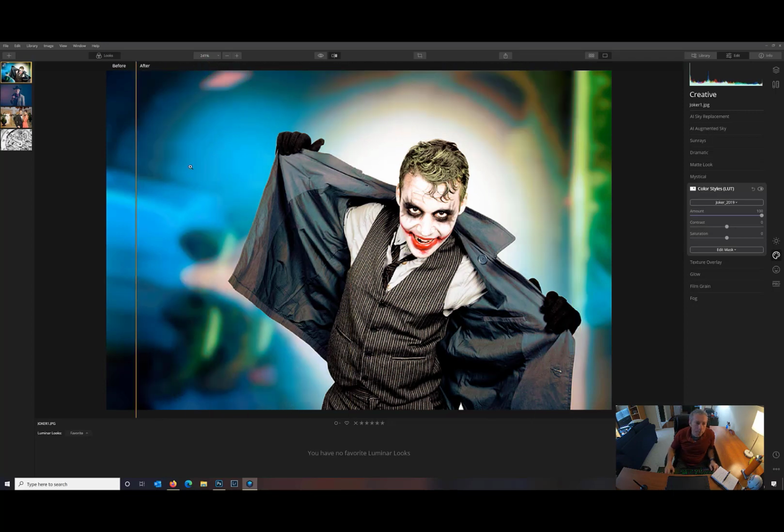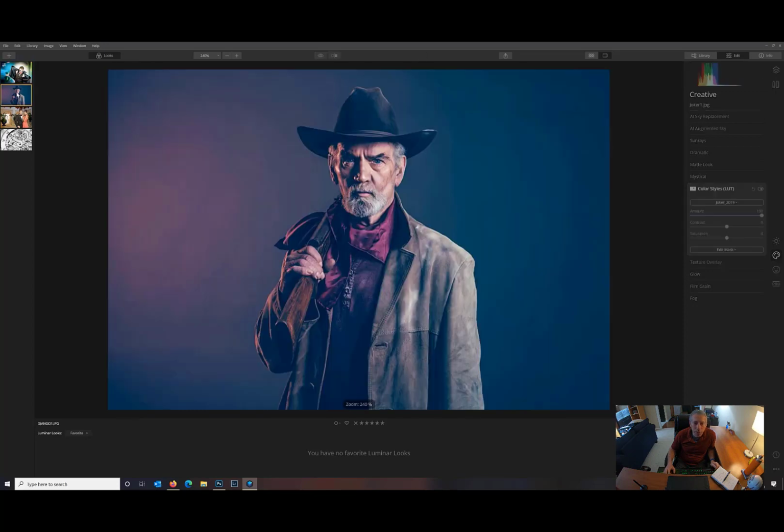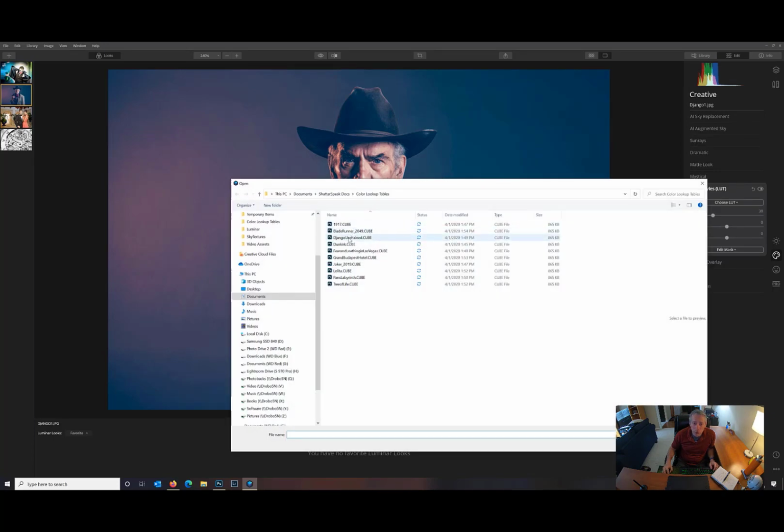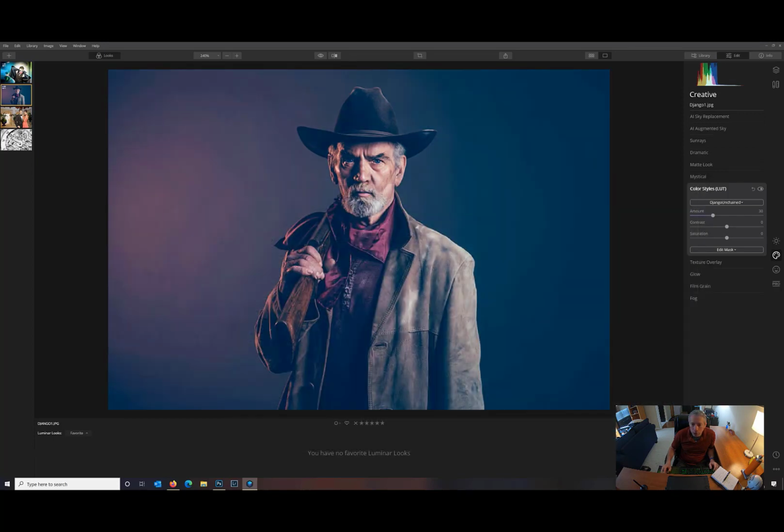So that's one example. Let's take this next example here of this cowboy. Nice image. We're just going to give it a little extra. Again, I'm going to go to Choose LUT, and I'm going to use one of the custom LUT files that I've created. So we're going to go to Load Custom Lookup Table File, and I'm going to choose the table that was inspired by Django Unchained, that movie, and I'm going to say Open. And I'm going to bring this all the way up. Now, you can control the amount with the amount slider. Again, it's kind of up to you how much you want. I'd say that looks nice right about there.